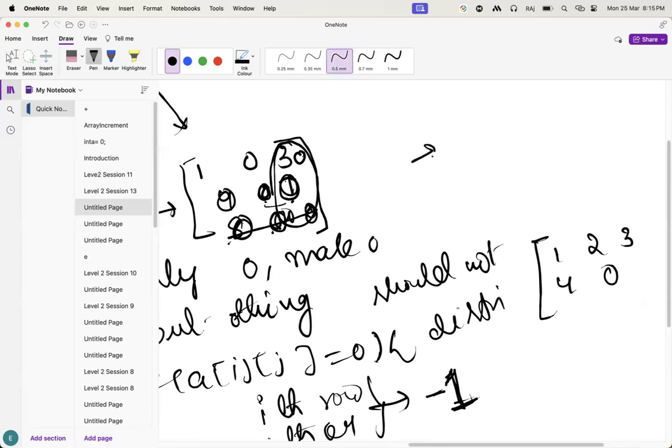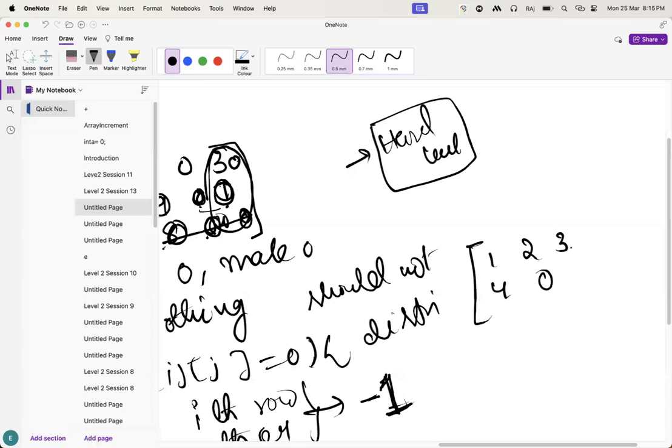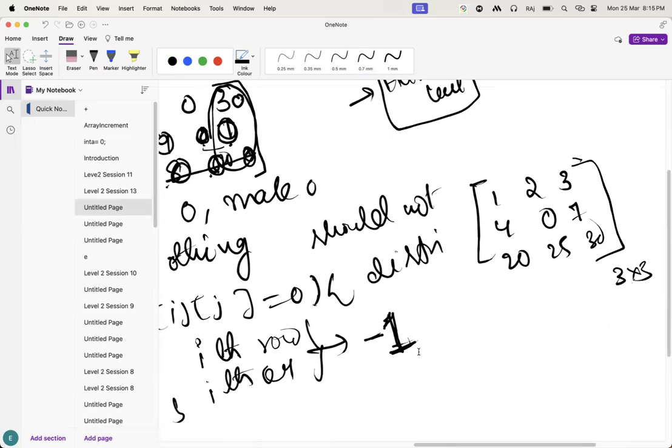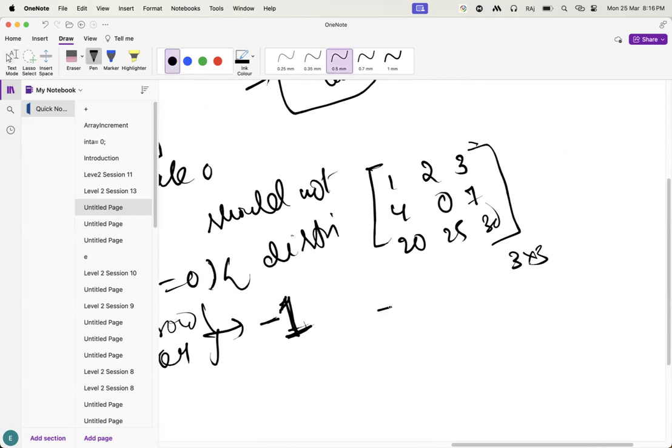Guys, this is a hard level question. 1, 2, 3. This is the input, guys. 4, 0, 7, 20, 25, 30. They have given a 3 by 3 matrix. Now what I am going to do: when there is a 0 element, I am going to make that ith row and ith column minus 1. So what I am doing: 1, minus 1, 3, minus 1, 0, minus 1, 20, minus 1, 30.